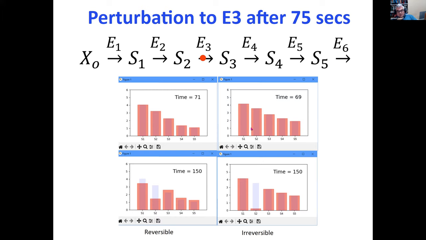If we go to the irreversible case, and I now increase E3 here, S2 will drop, definitely. But because E2 is irreversible, it has no effect on this reaction rate. E1 and E2 live as if E3 doesn't exist.